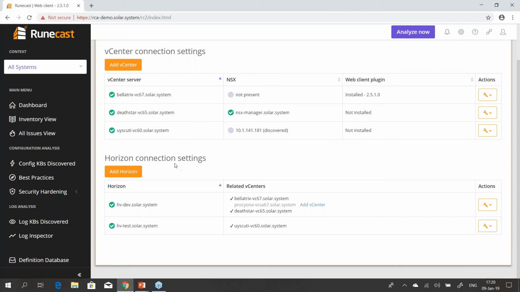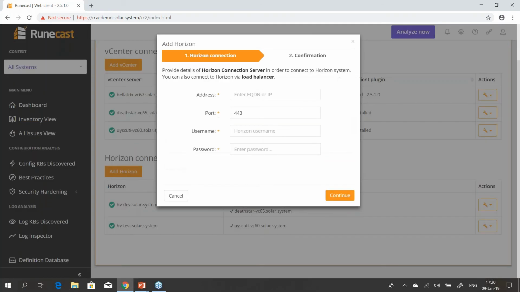If you choose to point to connection server, only one connection server per replication group is required. You don't need to add the rest of the connection servers, and in fact, Runecast Analyzer will not let you do so as they are all part of the same replication group. If you choose to connect via load balancer, make sure it's configured for session persistence. Otherwise, you may experience connectivity issues.